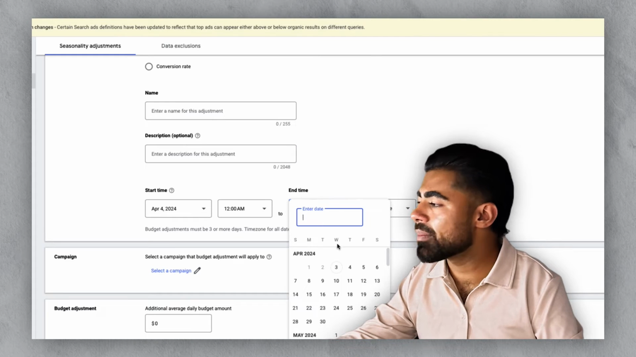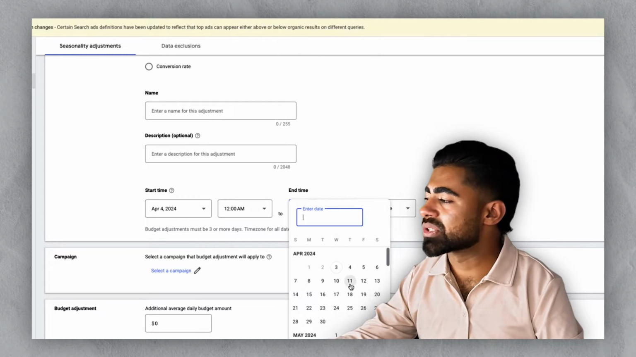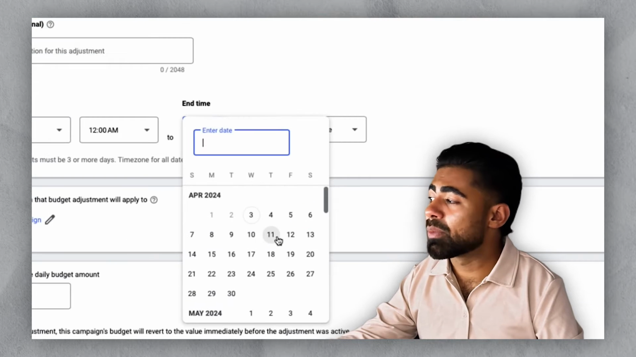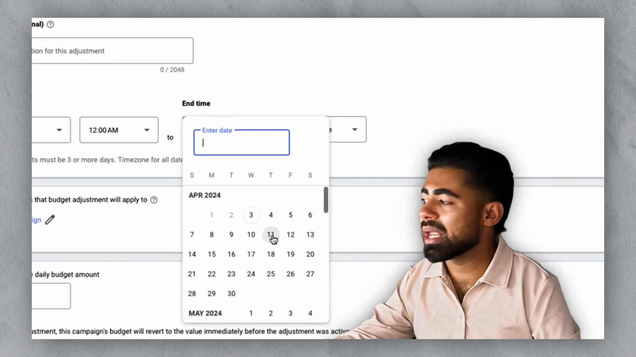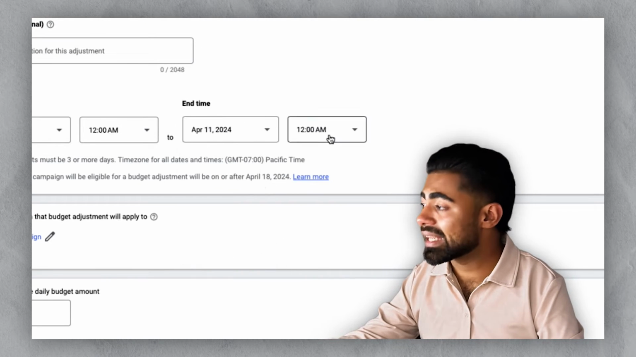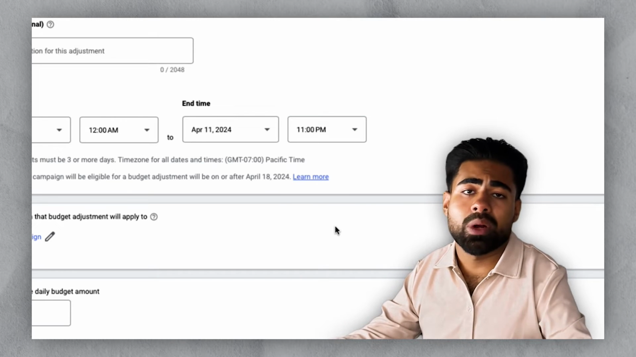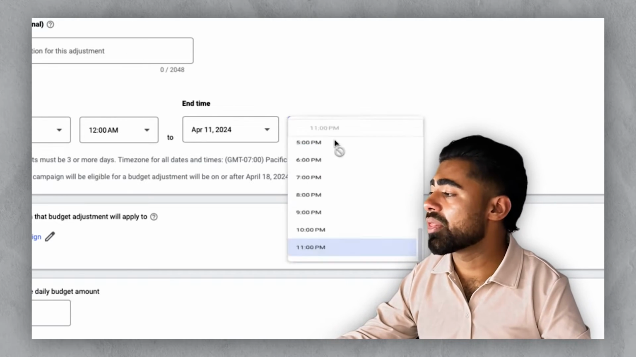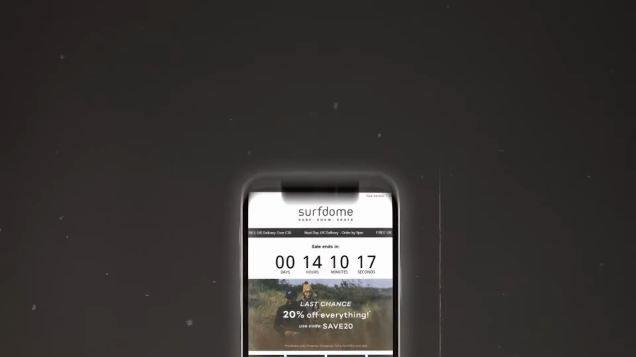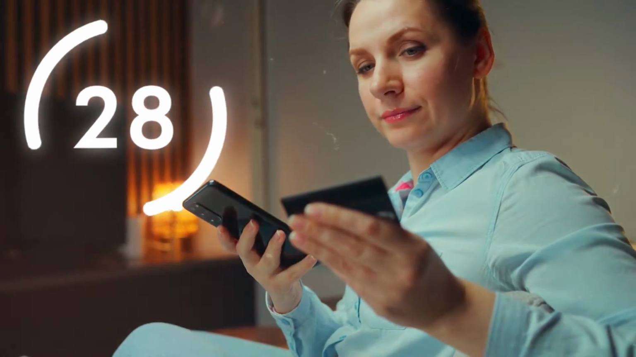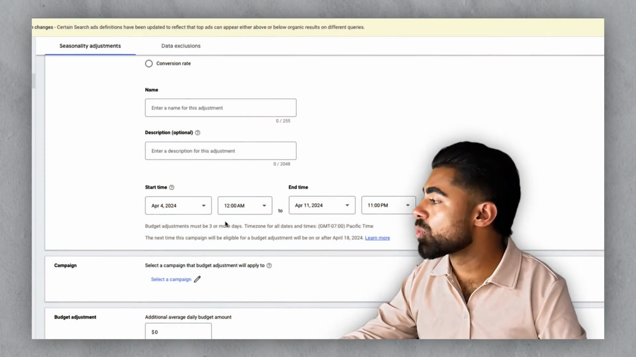From there, end time, again, you don't want to run it for more than a week. So if I were to start it on April 4th, I would end it by around April 10th or maybe maximum April 11th. And again, you want to end this right before midnight, so 11 p.m. Or if you want to add a bit more scarcity, you can put another time here and then start a timer or something on your website and then push some ads like Google search ads or whatever you want to make it more scarce, so people actually start buying before the time runs out. And this is the best way to do it.